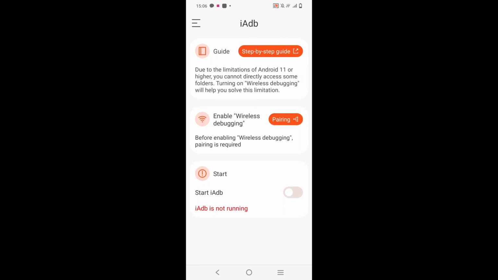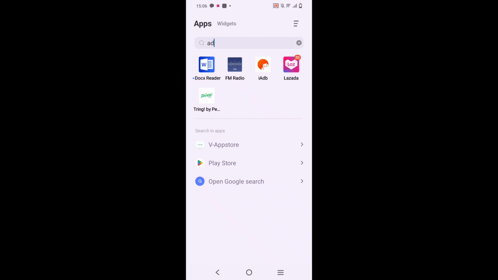In this video, I will show you how to use the iADB app. This app works similarly to Shizuku. So, if you're having issues or problems with Shizuku, you can use this app as an alternative. The setup process for the iADB app is quite easy.